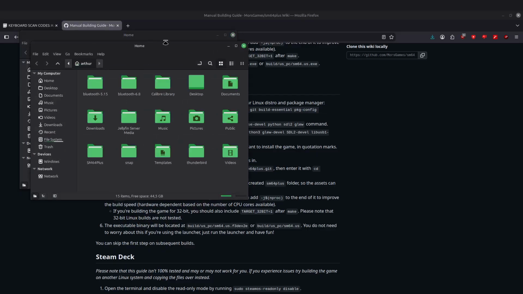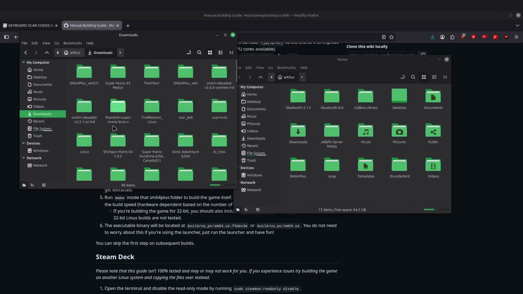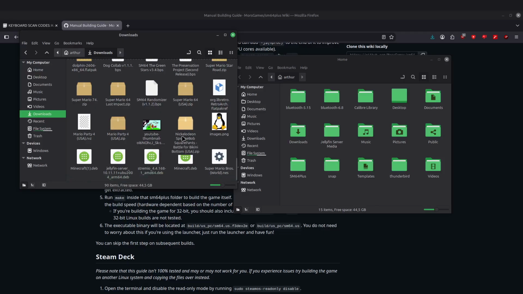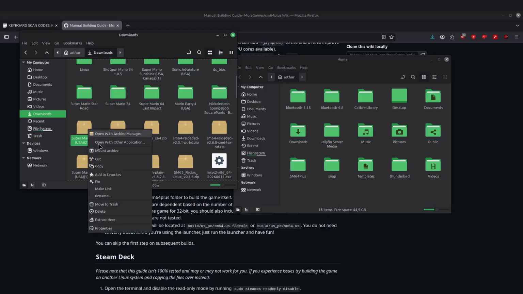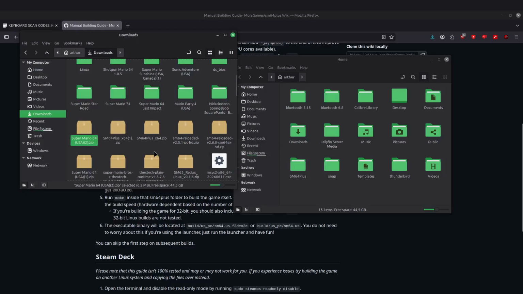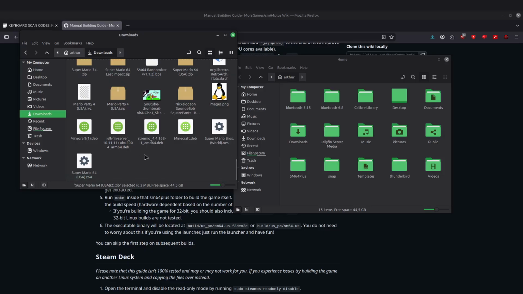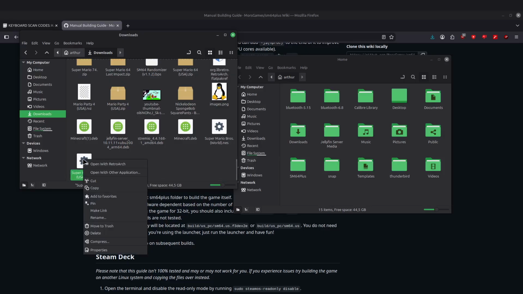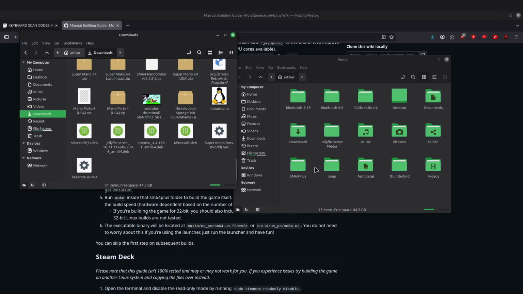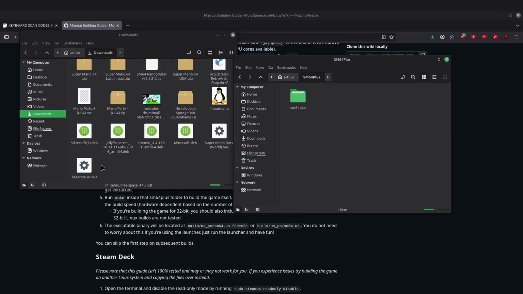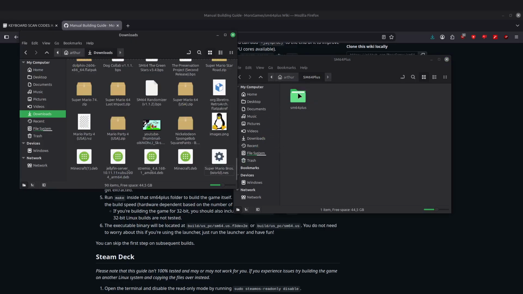Okay, again open two windows. Now, Super Mario 64, extract here. There is Super Mario 64.z64. We need to rename this to baserom.us.z64 and then place it inside Super Mario 64 Plus.